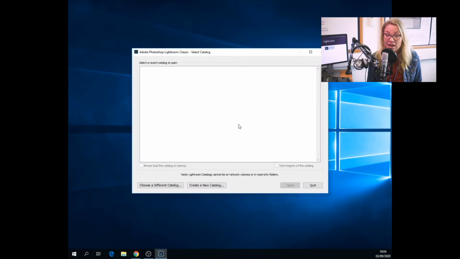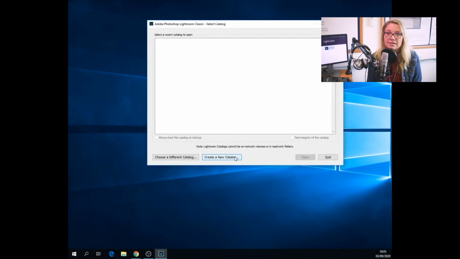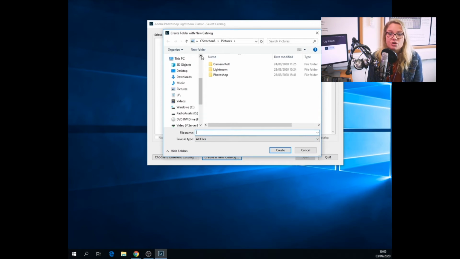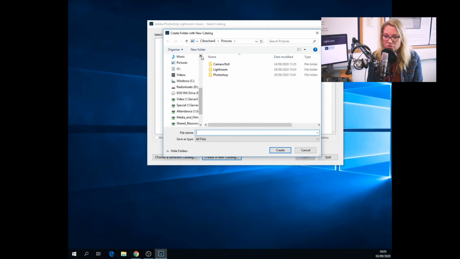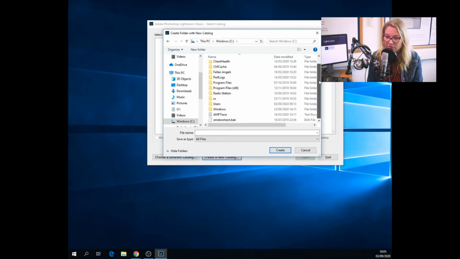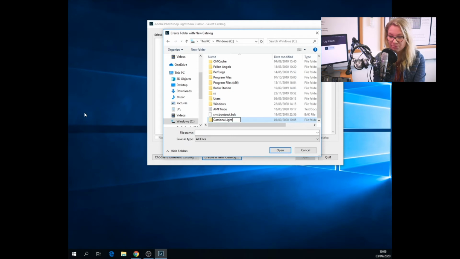Okay, so the first thing that's going to happen is it's going to ask you to create a catalogue. So we're going to start by clicking create a new catalogue here. What you need to do is store it onto the computer that you're using. I know this isn't the most ideal thing, but Lightroom doesn't like when you store it into your own server. So we're going to save it onto this computer in the Windows C file, and then if you just create a new folder, Catriona Lightroom, and we're just going to pop it in there.